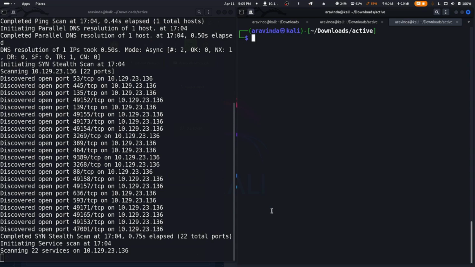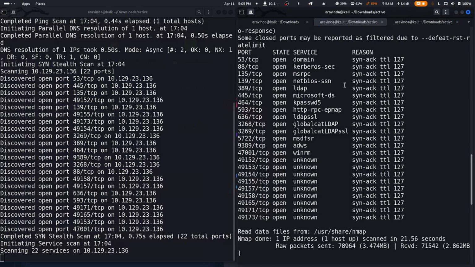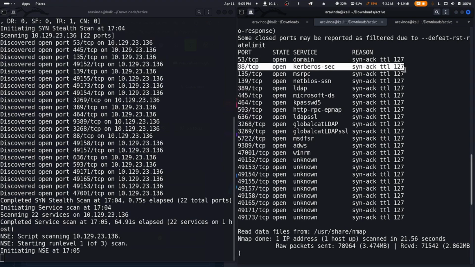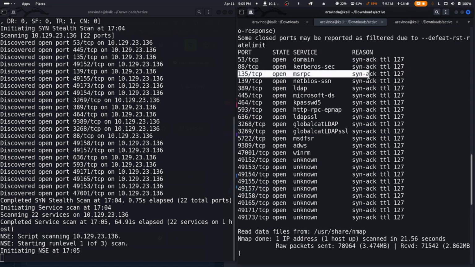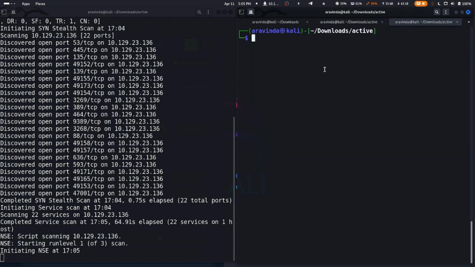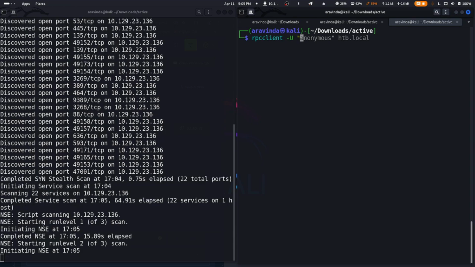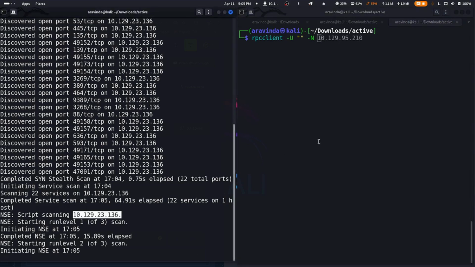Let's check the next port, which is Kerberos. We can do Kerberoasting as well as AS-REP roasting for this, but for that we need users, right? So let's try to get it from RPC. Let's do rpcclient -U, and let's specify the username, and let's specify the null session, null password, and let's specify the target.